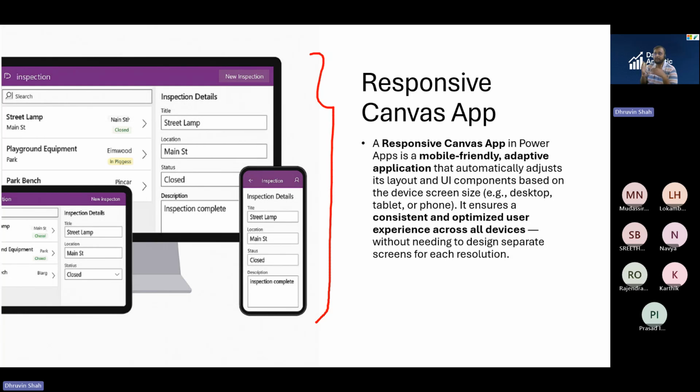A couple of things we need to consider while building the responsive Canvas application: most of the time I hear that people are literally struggling with the containers. The challenge is, what type of container to choose? Should I choose a horizontal container? Should I choose a vertical container? How to set the positioning dynamically? Those are the main key points we have in our mind.